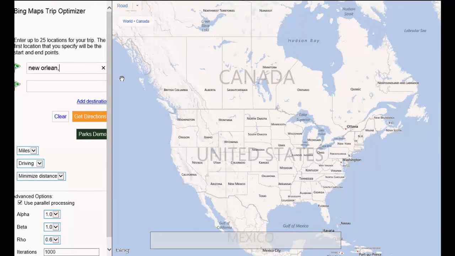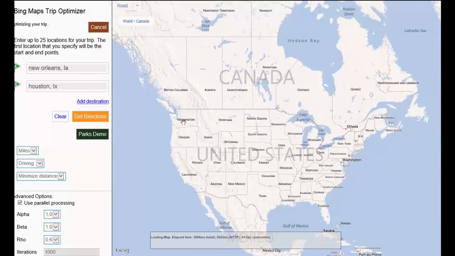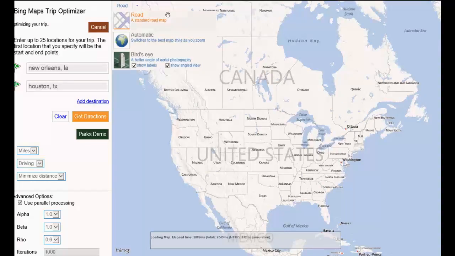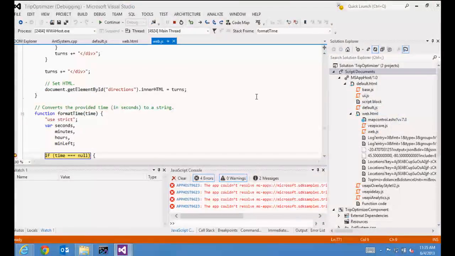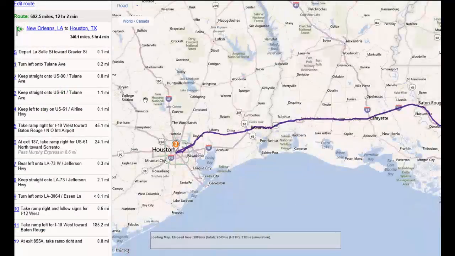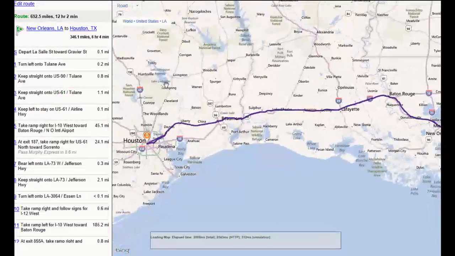So we'll do the same thing, New Orleans to, let's say, Houston, Texas. Say get directions. It still goes through the same optimizing the trip. We'll give that a second. And we jump directly to the JavaScript. If I take this breakpoint out, because I want to see if I also hit that C++ breakpoint, I hit continue from here, and we jump straight to already having the route. So for whatever reason, that C++ was never hit.